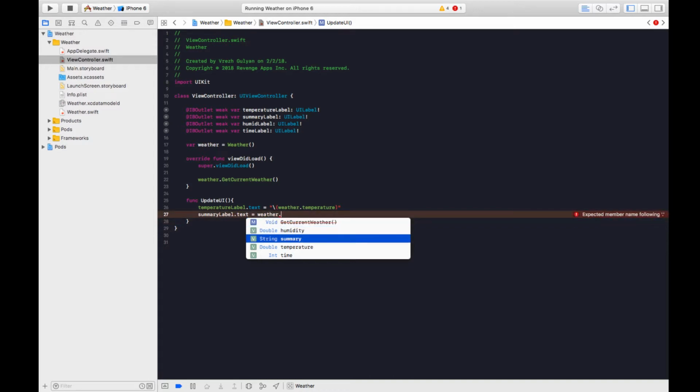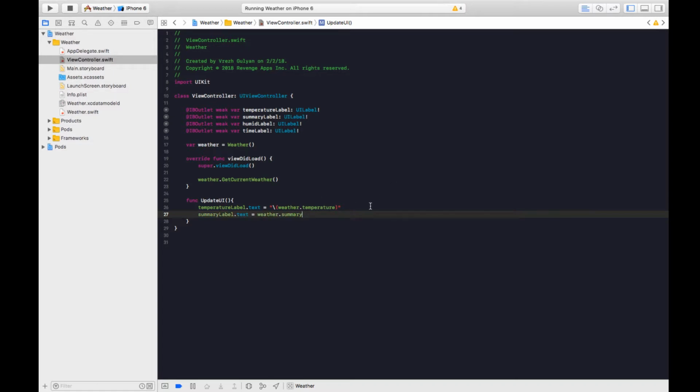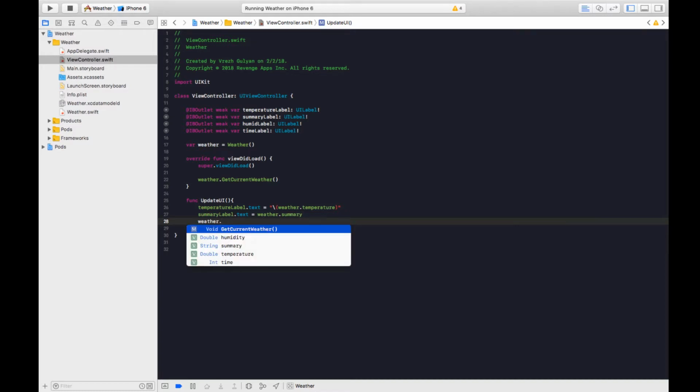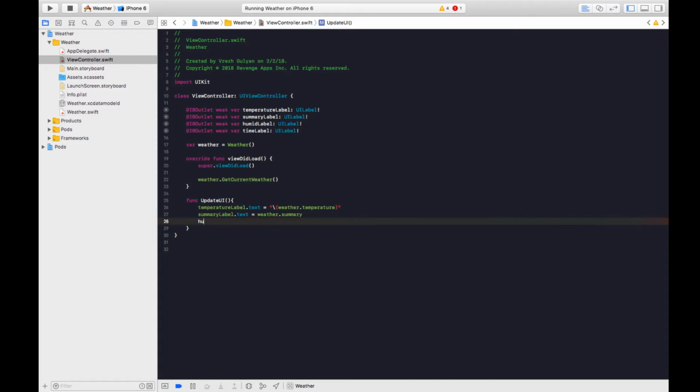If you're wondering why summary doesn't have to go in this quotation with the parentheses, it's because if you type in weather and you see what it has as options, you can see that it has all the variables that we listed in Weather.swift, and you can see that summary is the only one that's a string, so we can just directly set it as the text for the summary label. So what's next? humidLabel.text equals weather dot humidity. It's not going to autocomplete because I didn't close the. There you go. That should be right.